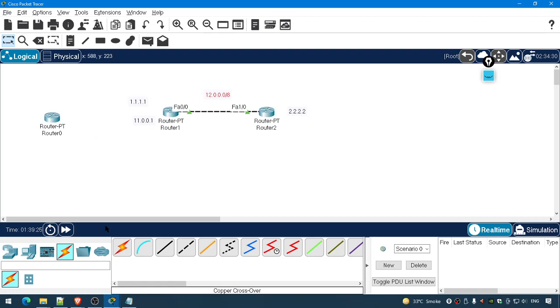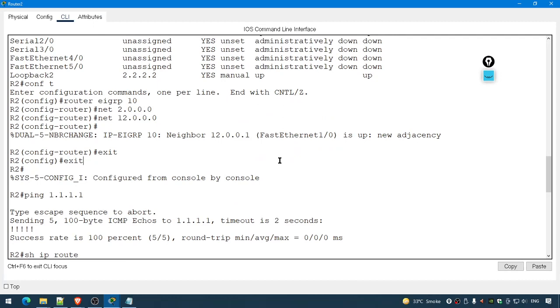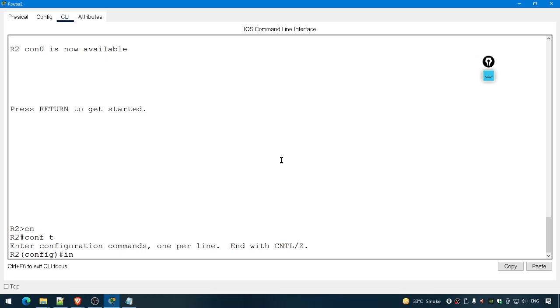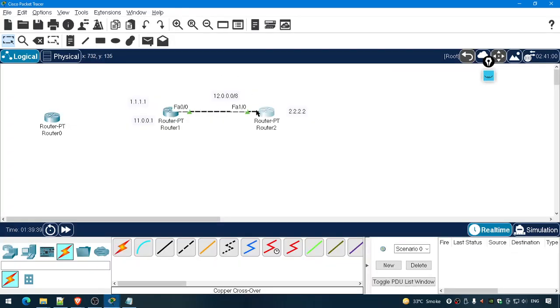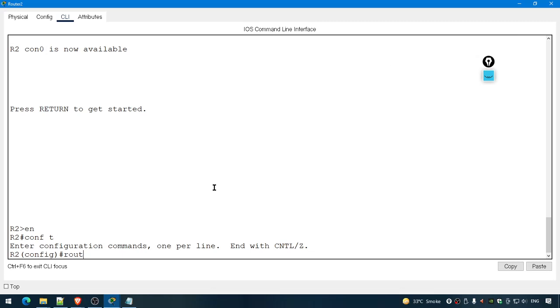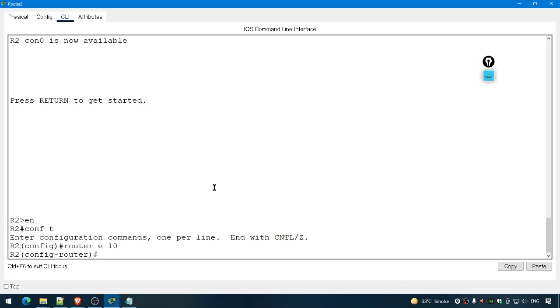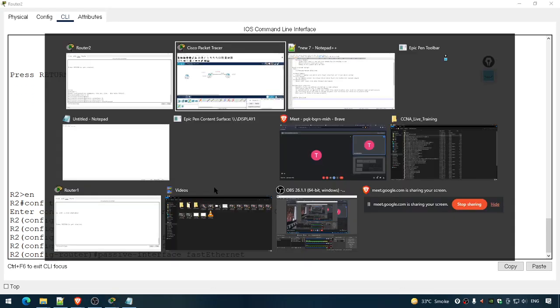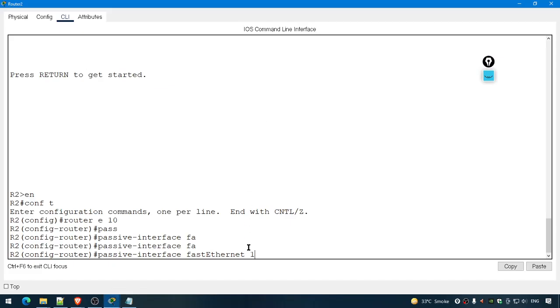So how can I configure a passive interface? Let me show some practical. Here on router 2, I am going to config mode. As this is an interface, in the EIGRP routing configuration I am setting this interface as passive. So going to router EIGRP 10, I make it passive with the command passive-interface FastEthernet. Router 2 has FastEthernet 1/0. I make this interface passive in EIGRP.